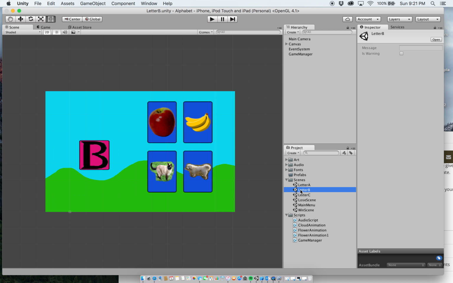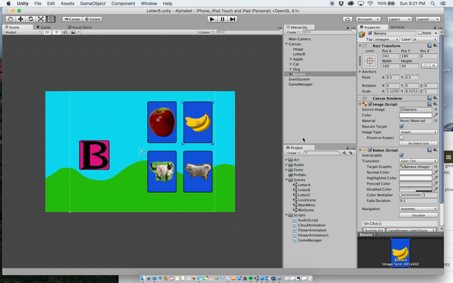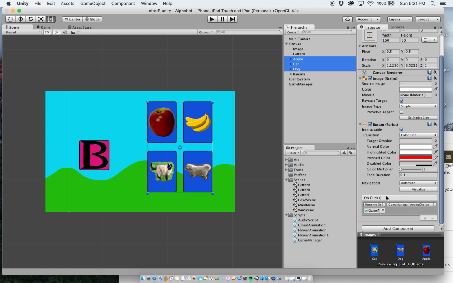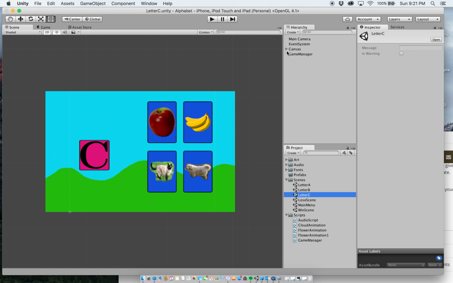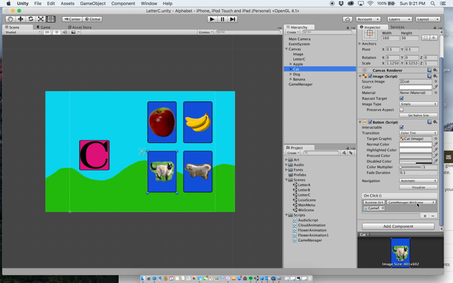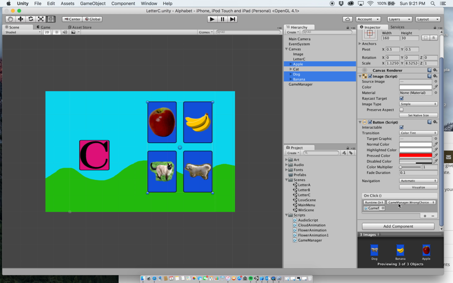So we'll move on to letter B. Letter B is the same. Letters A through C are all the exact same look. They just have the different letter here, and the tiles are all the same except for what the button does. So this one, if you click on the banana, it loads letter C. Otherwise, if you click on either of these 3, it does wrong choice. On letter C, the cat loads win scene. And the dog, banana, and apple are all wrong choice.